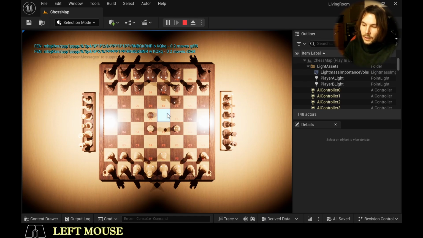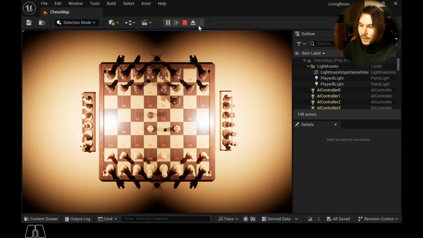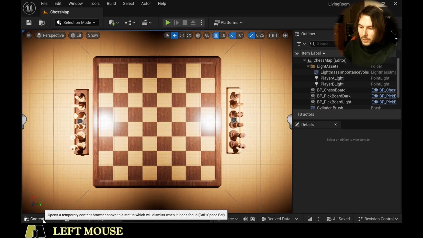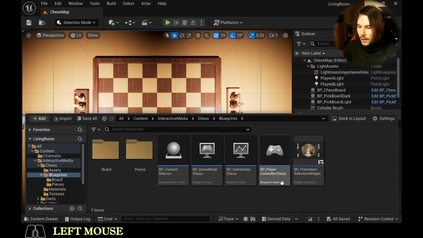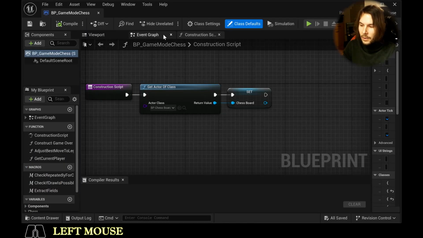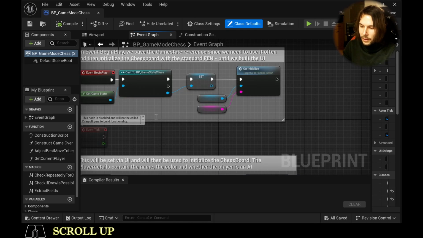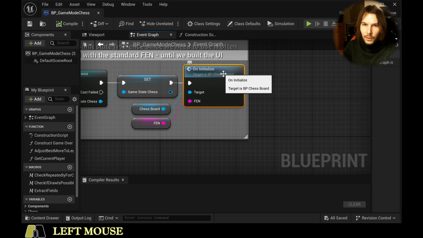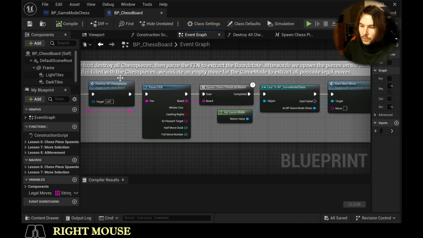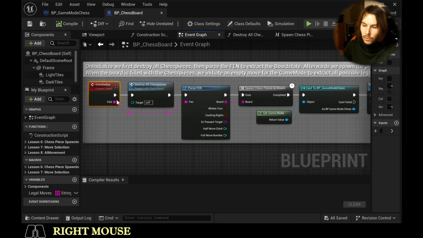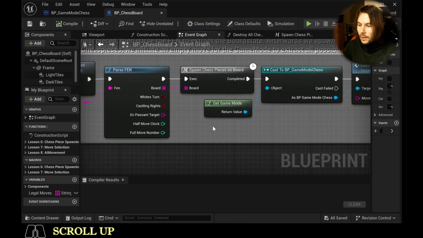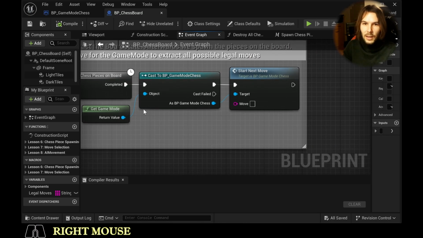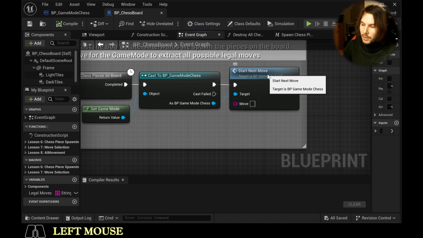Same for here, you can see Stockfish immediately does its move, and we can have a very quick recap on that as well. Everything that happens will be started from our content drawer, and there we have the blueprint game mode chess. We just have the event graph here. We have our game state, which we just paste into a variable we call onInitialize in the chessboard. We destroy all chess pieces, pass our fence string, which we just get from our game mode, then we spawn the chess pieces on board, and once that's done, we call the game mode with the next move, and the next move is just an empty one here.